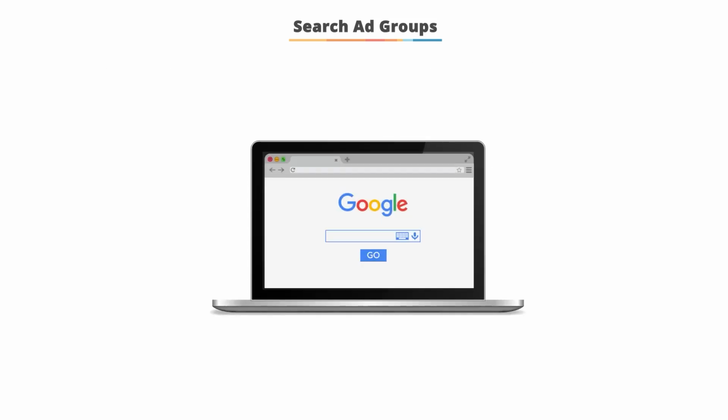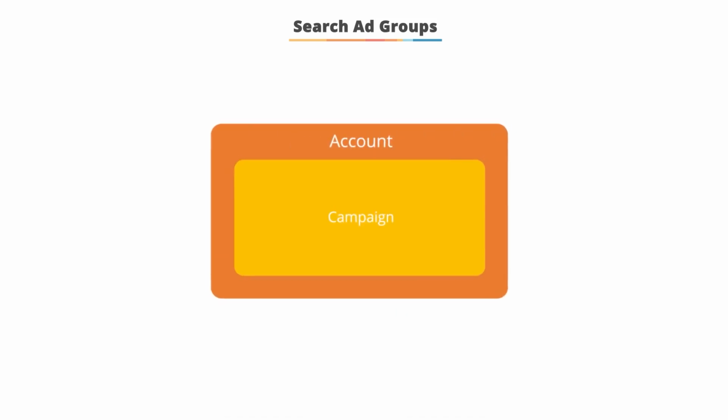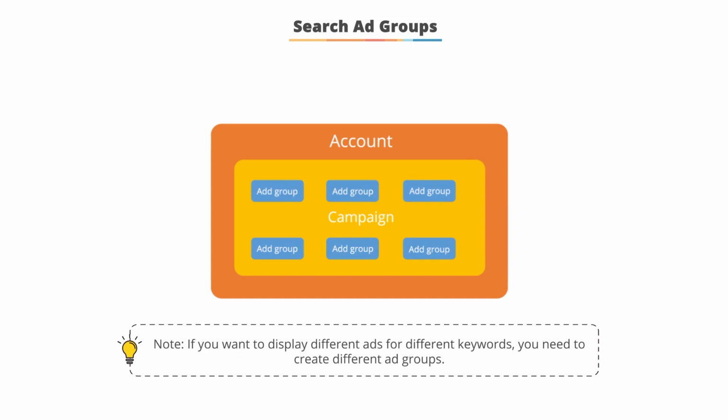Someone did a search. They are looking for something. They're going to then see an ad. That ad is going to take them to a page of your website. So you want that user experience to be very cohesive. So you may have one campaign. The campaign could have 20 or 50 or 1,000 ad groups in it, right, for each type of idea that you're advertising. So if you want to show a user a different ad based upon their search term changing, you want a different ad group.